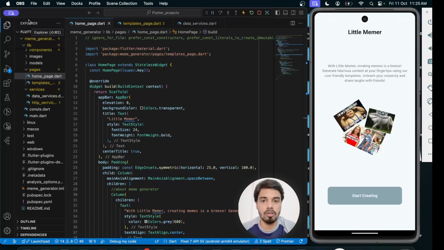Today I'm going to introduce you to my Flutter app, Little Memer. If you are someone who loves memes, this app will let you take meme templates, edit them, and save them directly to your phone. Let's dive in and I will show you how it works.